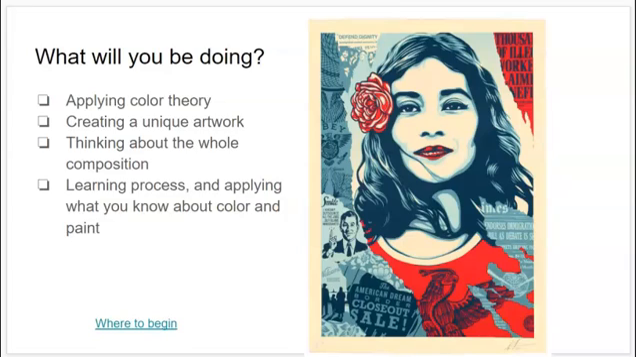I have a long story of Shepard Fairey. If you want to know, come by and ask me about his life, and I'll be glad to talk to you about AKA Obey. What you'll be doing is applying color theory. You're going to create a unique artwork. You're going to be thinking about the whole composition.